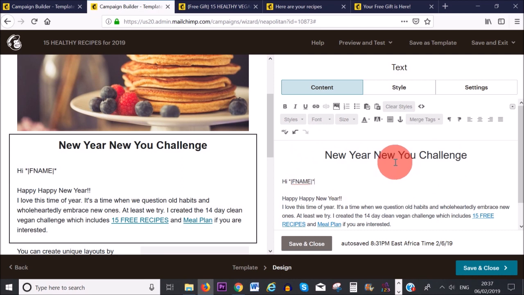I've also added the first name merge tag. To access that, you need to click here where it says merge tags. Click on it and then you can select first name. So when they receive the email, for example, Bob, it will say hi Bob rather than nothing at all, and that just makes it very personal.